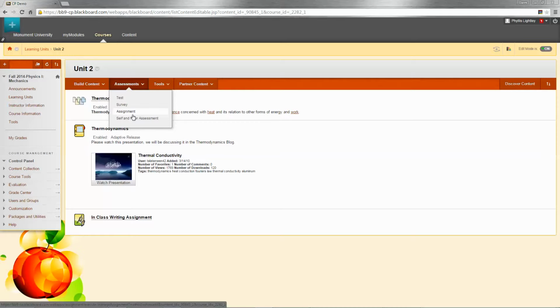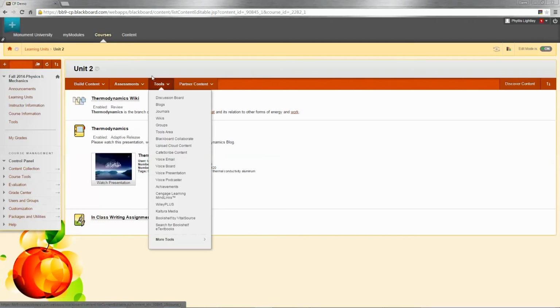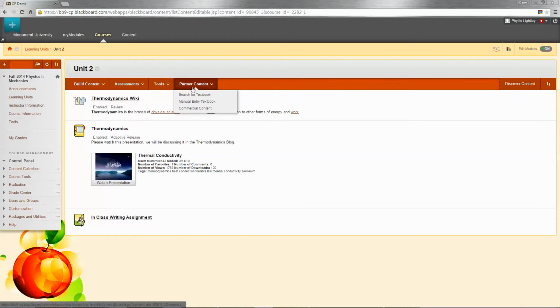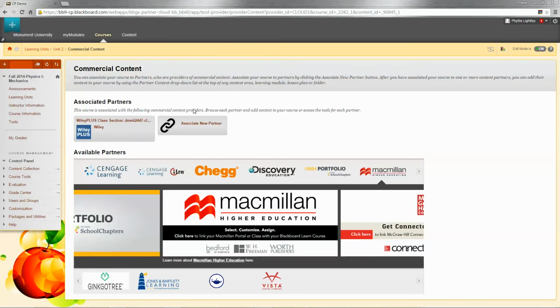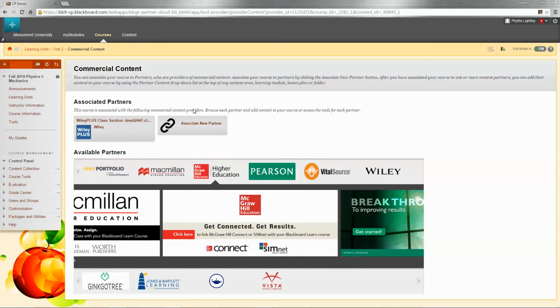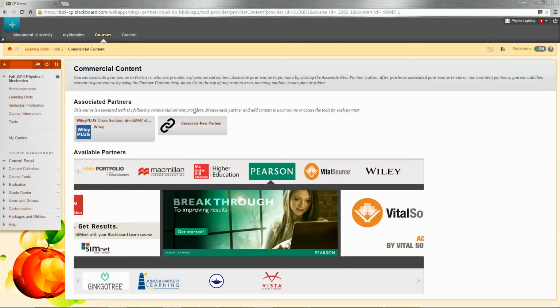What's great about the way we do our integrations, including the one with WileyPLUS, is that wherever you have this menu in your Blackboard course, you can go to Partner Content and choose Commercial Content. This here is what we call either Commercial Content or Partner Cloud, but it's a carousel of available partners we have that you can work with, and you can link to that partner content into your course. And in this case, I've already done the initial linking. You can see here under Associated Partners, there is a shortcut link to Wiley.